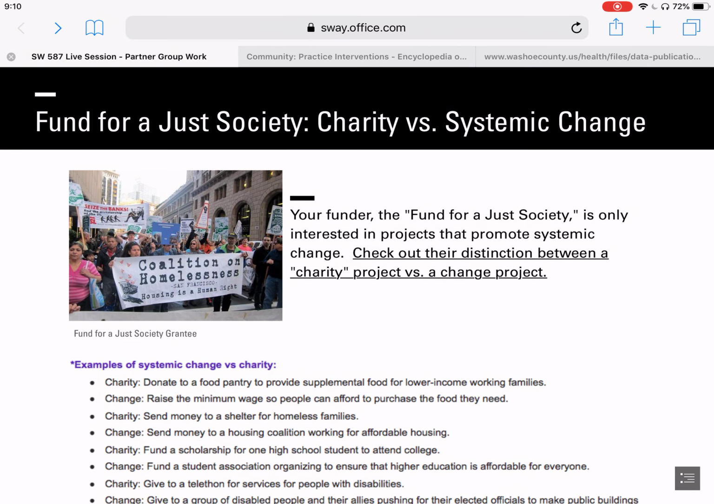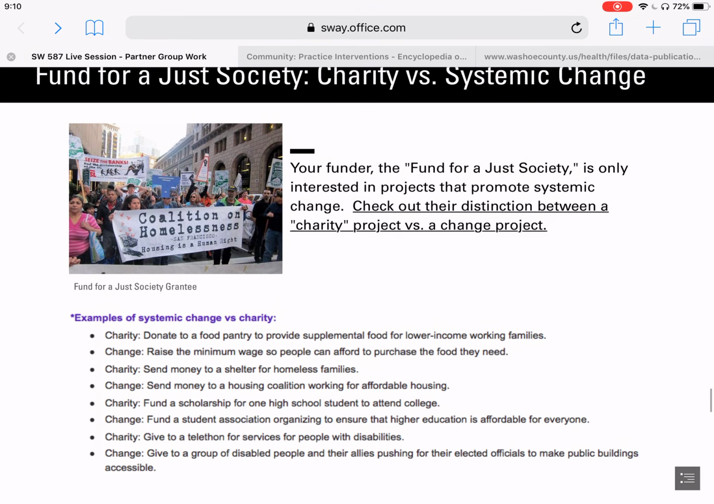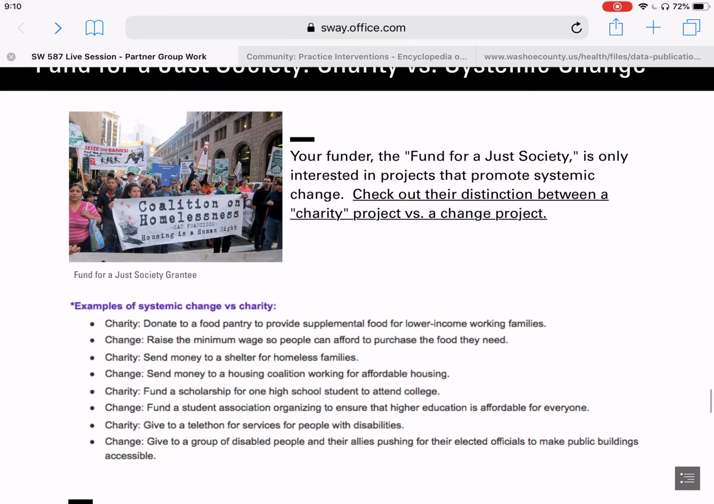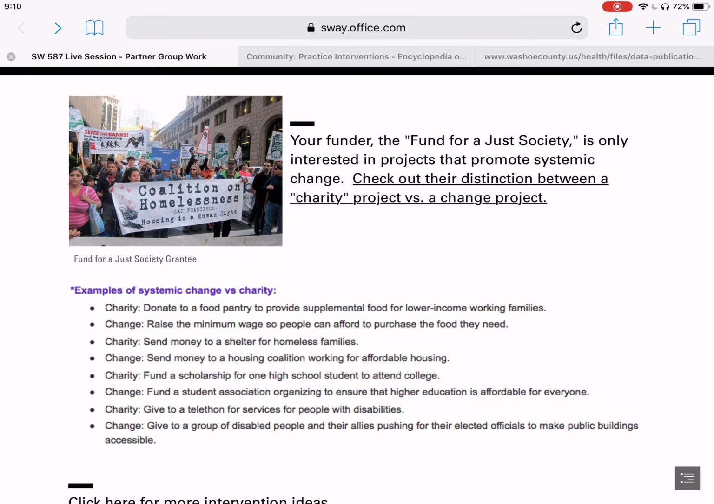Something to keep in mind as you're coming up with your intervention plans is that your funder for this project is called the Fund for a Just Society. They're only interested in projects that promote systemic change. On their website, and I'll show you some of this a little later in the semester, they provide examples of systemic change versus charity. For example, charity is donating food to a food pantry. The systemic change is raising minimum wages so that people can actually afford food.